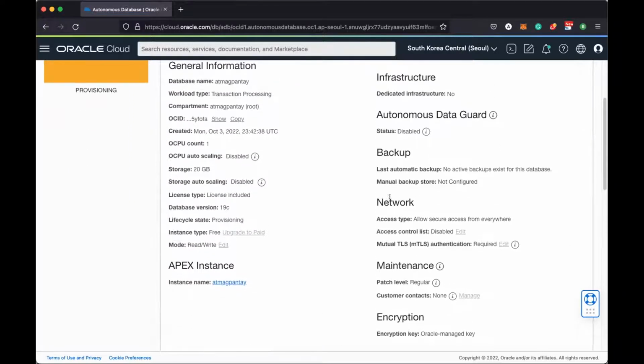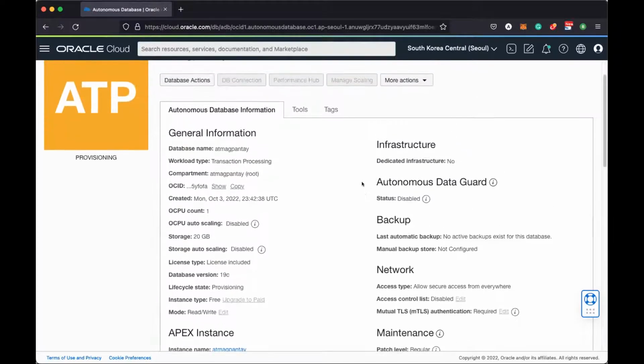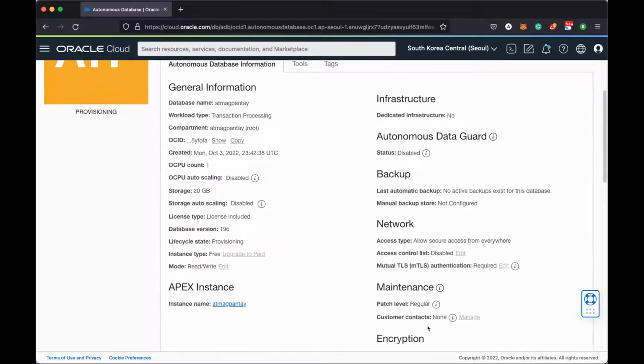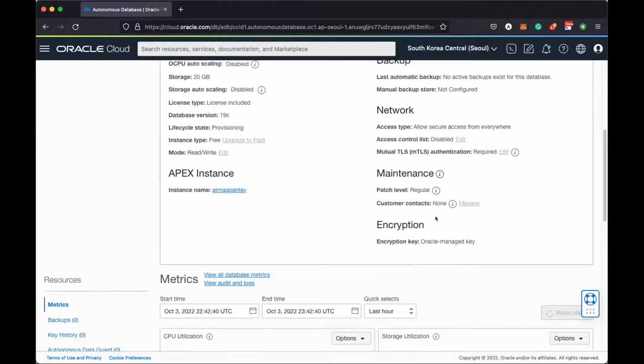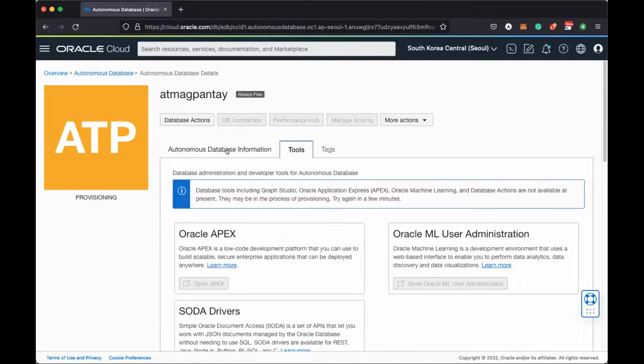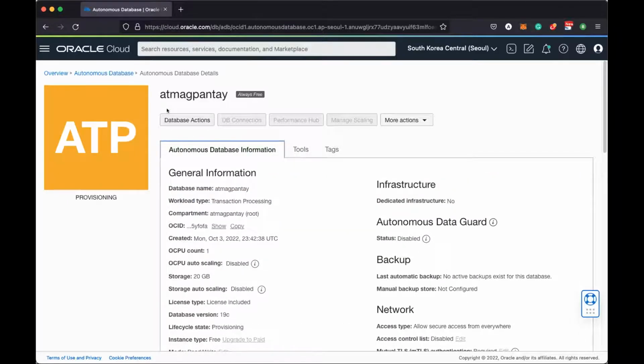So this is the breakdown of your autonomous database. You have 20 gig of storage, this is the database name you are using, and so on and so forth. Instance name, and then some other information here. Since it is still creating, we can leave it for now.